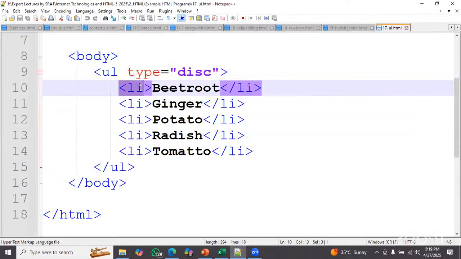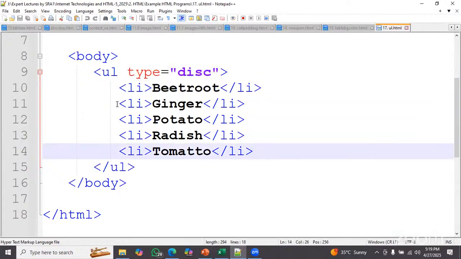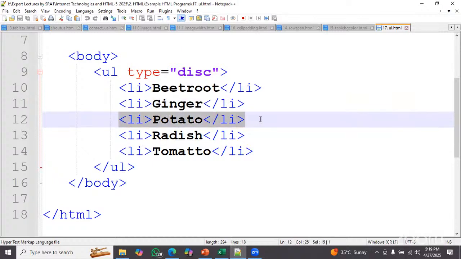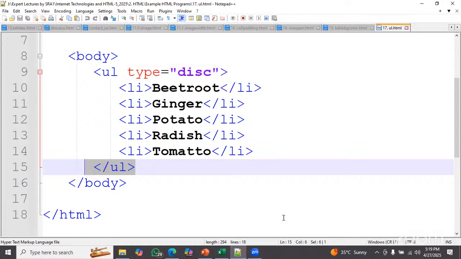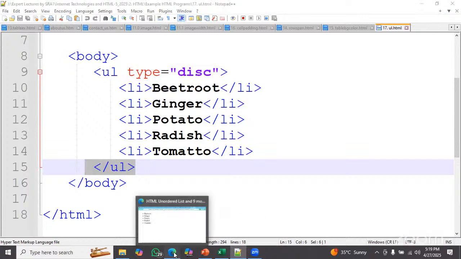Then li, list item name is beetroot, close li. Next list item is ginger, close li. Next list item is potato, close the list item. Like this, how many list items you want to add, that many li tags we need to write and close. Then close the unordered list.